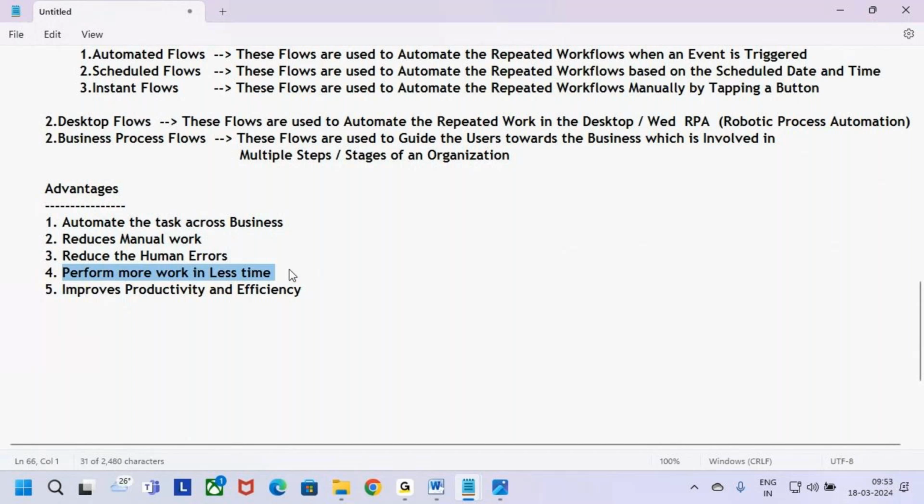So sending 10,000 mails to the customers manually, how much time will it take? How much manpower do we need? But with the help of automation software, we can do it at our fingertips within less time. So perform more work in less time.